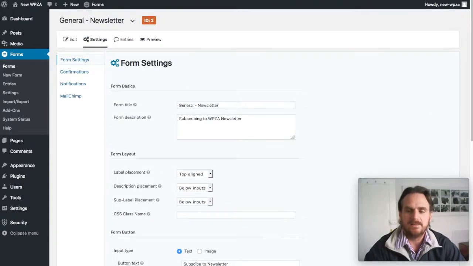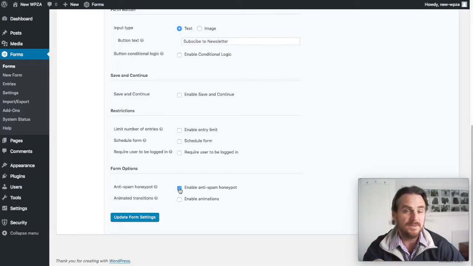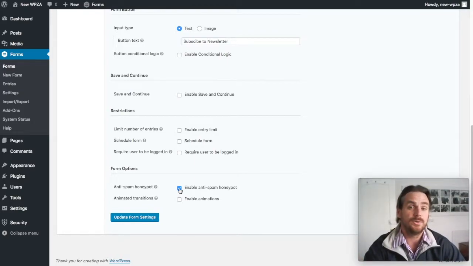I can limit the entries per user. I can schedule the form. Now this is a nice one here, enable anti-spam honeypot. It puts in a hidden field that I think has to be empty, because what will happen is a bot will come to the page, see that all the fields are there, fill in what it needs to fill in, and then submit it. This way it creates a field that a bot will fill in, and then it won't put it into your system. It's a nice way of combating spam.